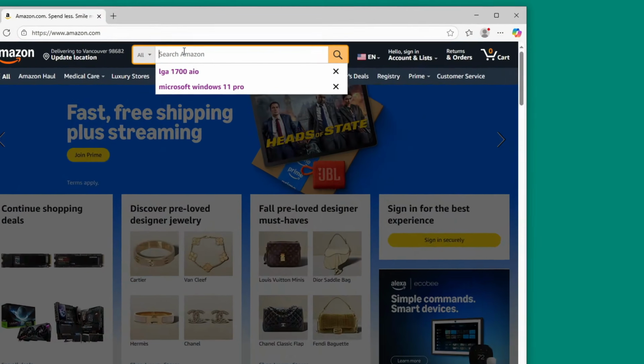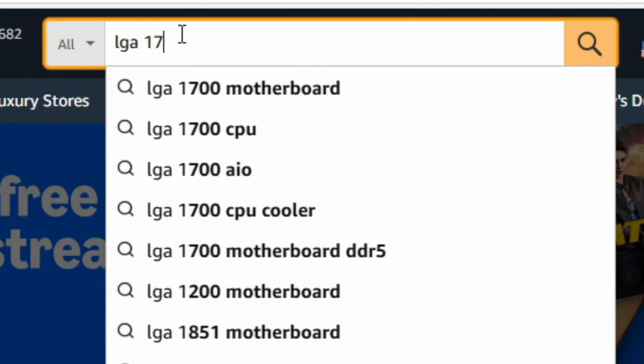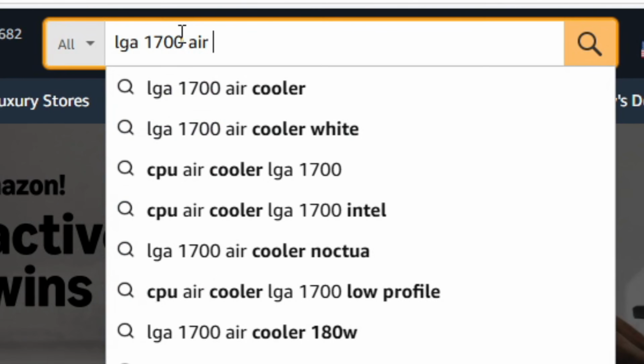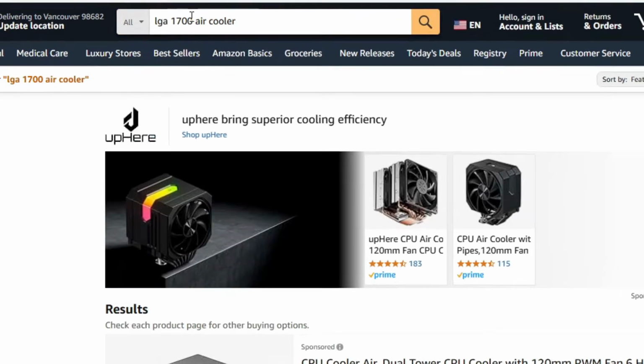First, you look at your CPU and find out what the socket is. That socket's going to lead your search on Amazon. So you search for the socket and you say air cooler or all-in-one water cooler. And then it will bring up a list.